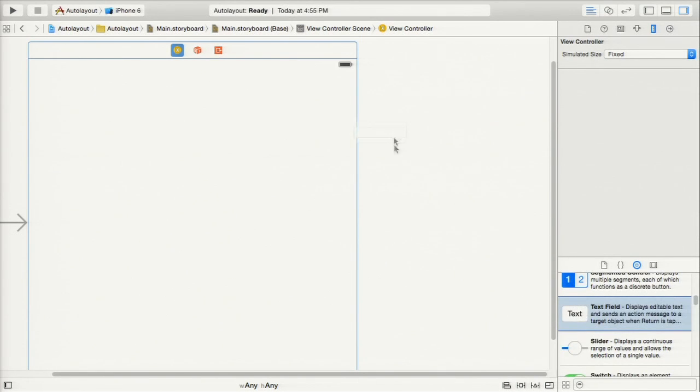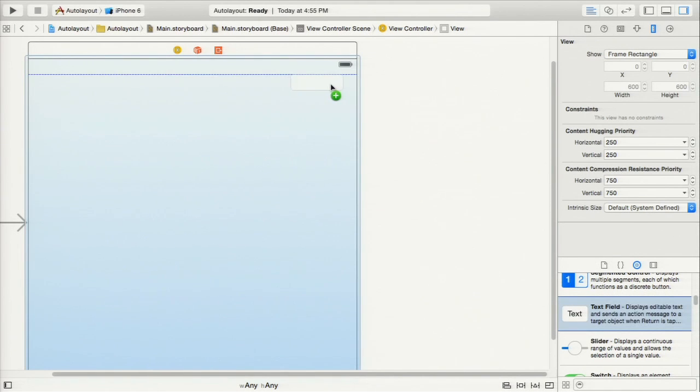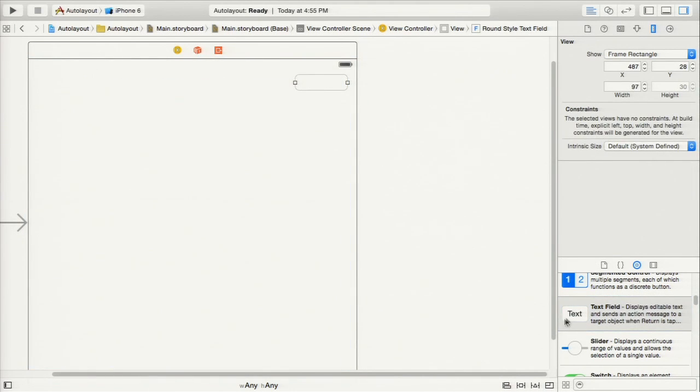Okay, this is actually going to be an editable one. So I grab this one, text, not label, but text. And I'm going to put it up in the upper corner to start. Grab another one. Put this here. Okay. Now, I'm going to use some auto layout stuff you already know about. I'm going to use control drag.